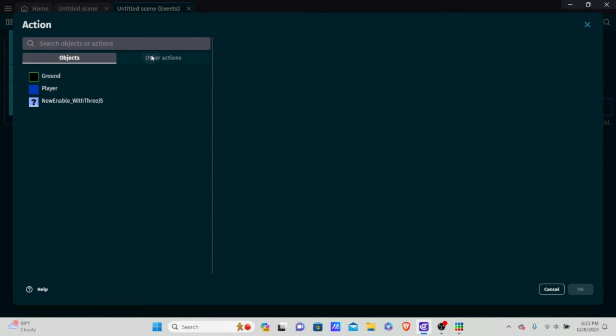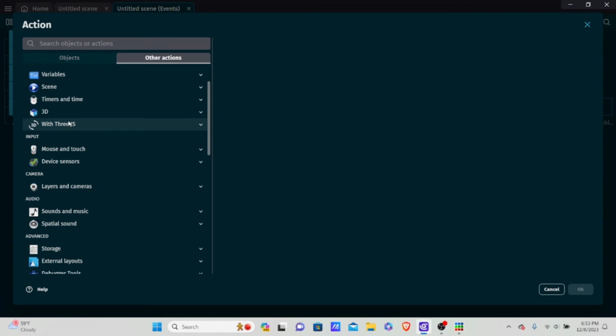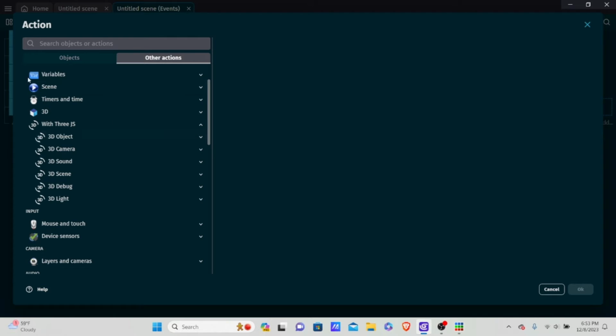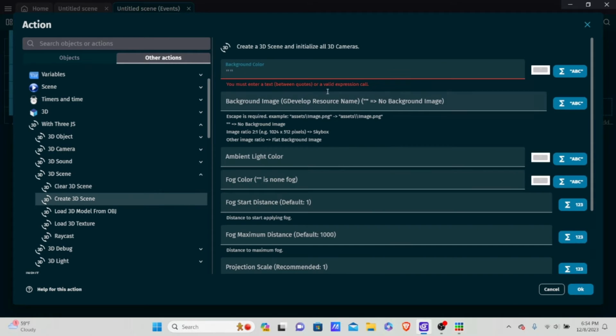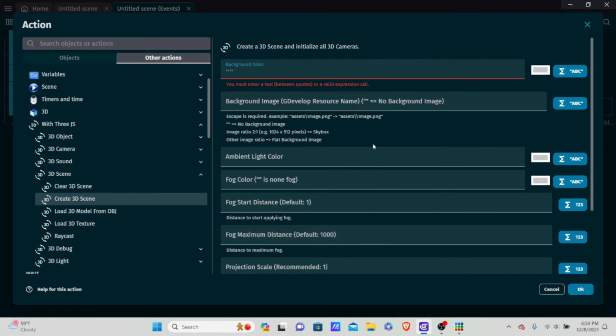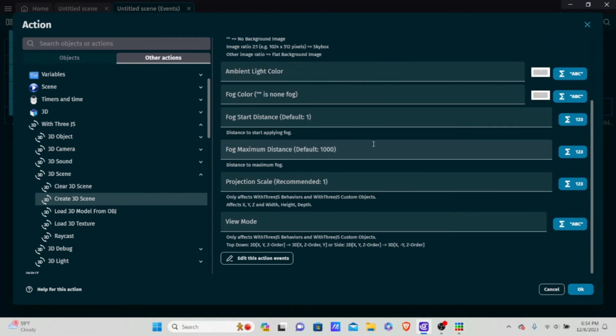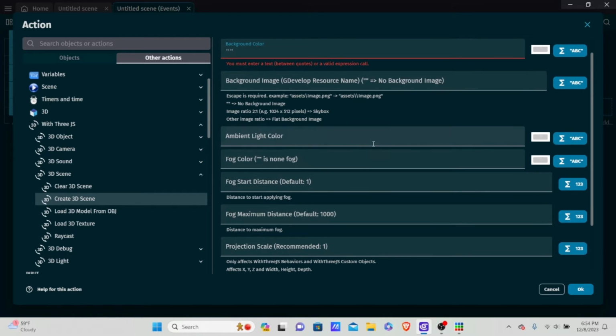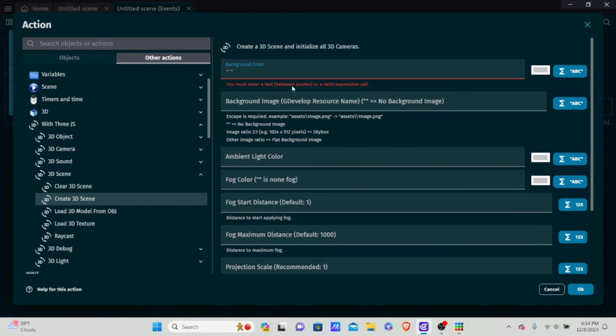So I'm going to add an action, go to other actions, and then with3.js. And this is where you access all of with3.js's special actions. So I'm going to go into 3D scene, and we're going to create a 3D scene. Now, this is all of the parameters that you have to put in for a 3D scene. And it may seem really complicated. It's not complicated in the least. Of course, I'm going to go through all these step by step.